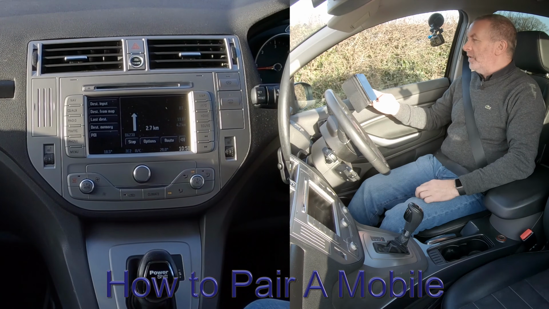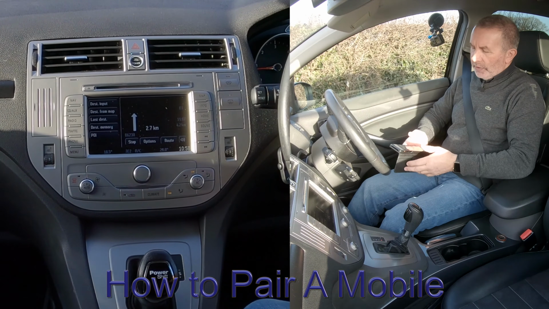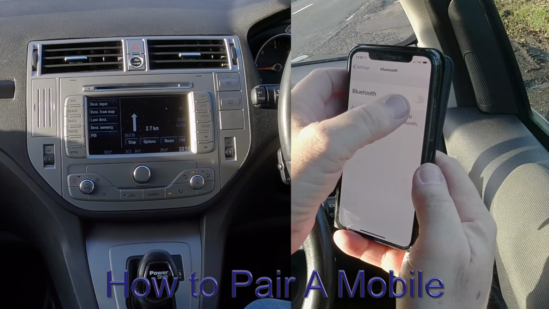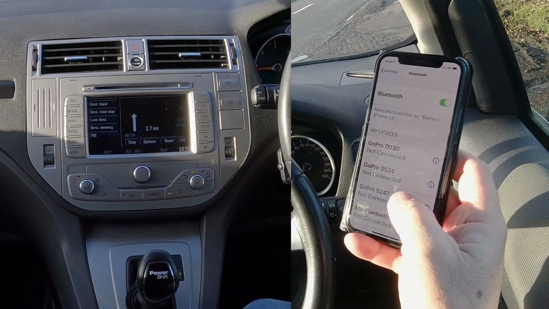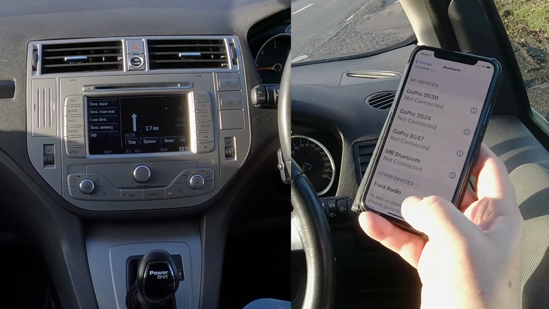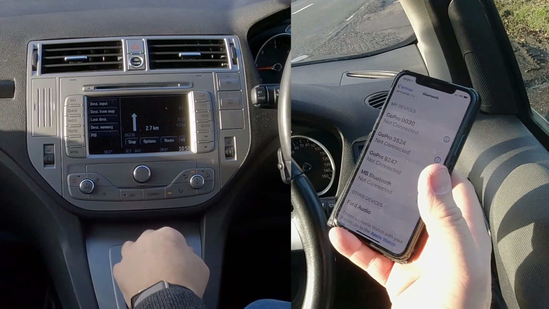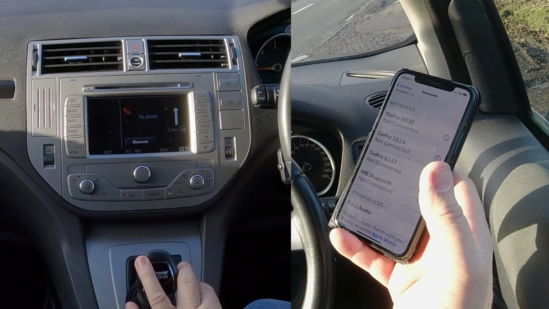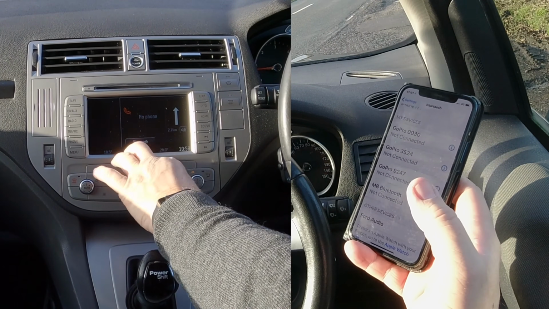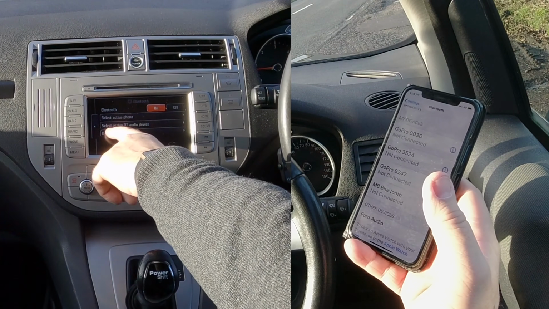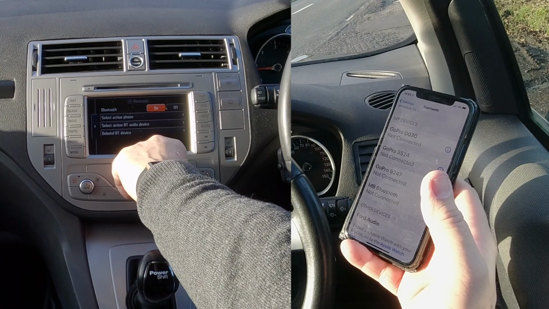Okay, I'll just show you how to pair a mobile to the Bluetooth audio system in this Ford Kuga. So first of all, we make sure Bluetooth is on. Now I think this will come up on its own. Yes, it's come up straight away, Ford audio. But just to show you kind of what's going on, if we click on phone there, no phone, click on Bluetooth, select active phone, select active Bluetooth audio device, debond device.